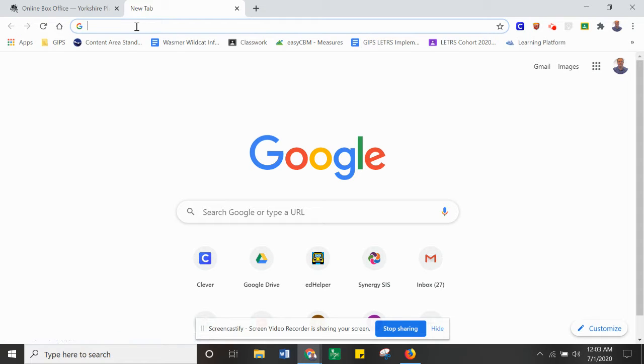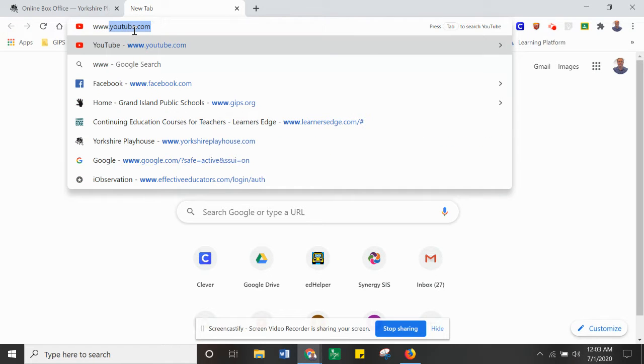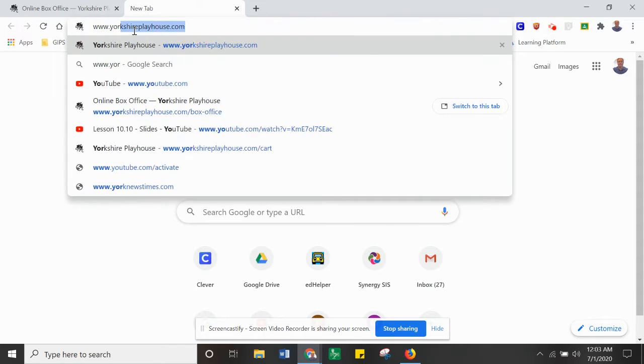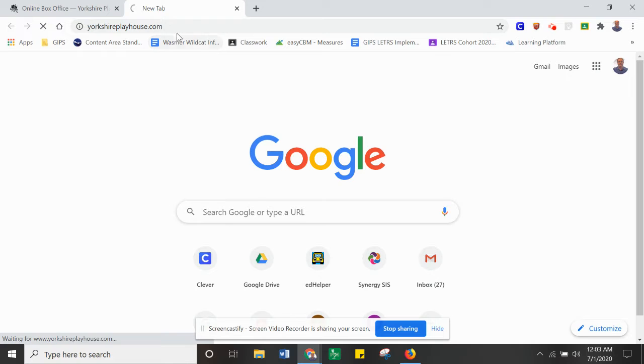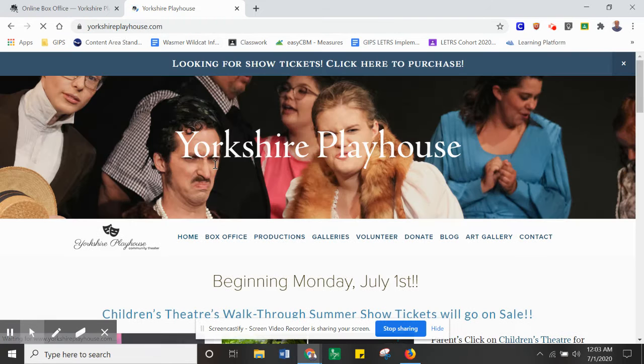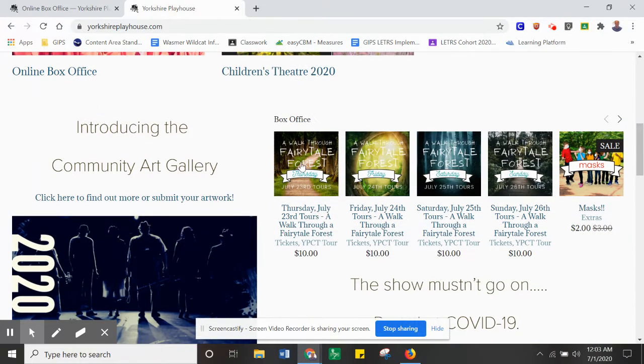I'm going to go up to my browser address. I'm going to type in www, if you want to, at least YorkshirePlayhouse.com. You can see it already shows up for me. And when I get in there, I can scroll down a little bit and I can see that there are some different things going on here. Masks, Sunday tour, Saturday tour.